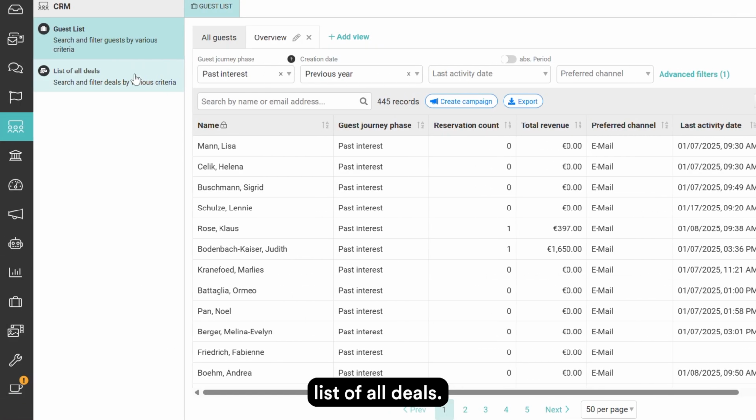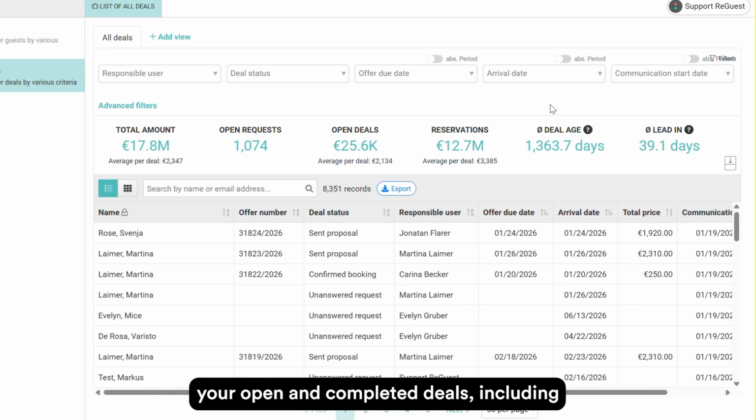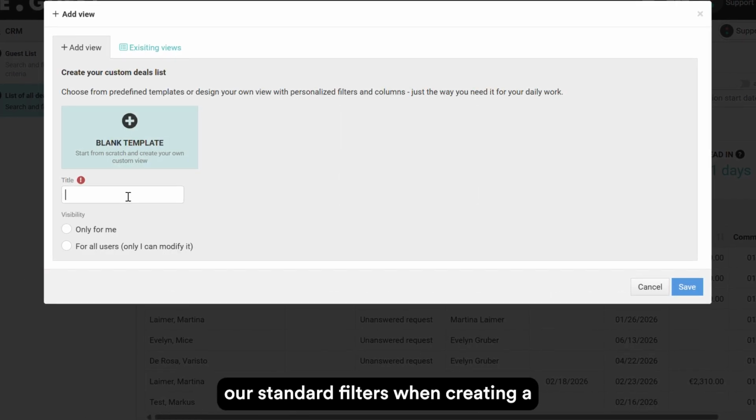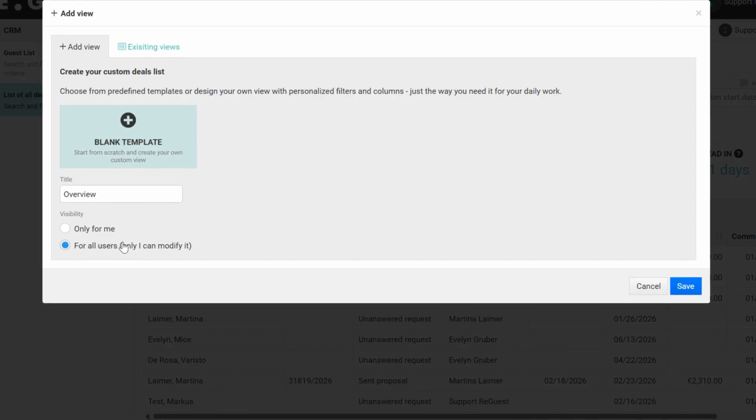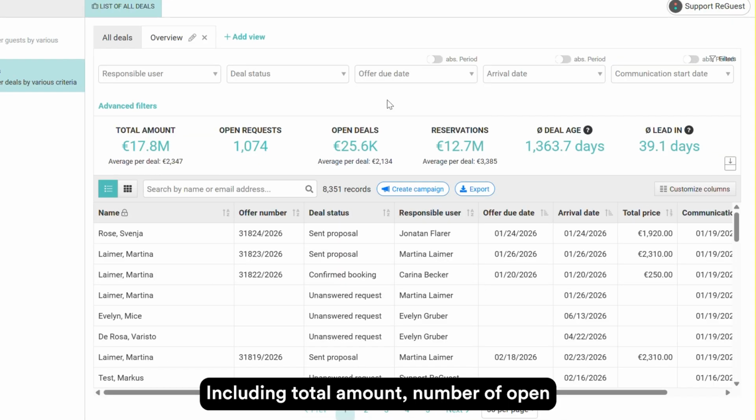Now let's move on to the list of all deals. Here you'll find all information about your open and completed deals, including status, revenue, and many other details. Here too, you can rely on our standard filters when creating a view. With just a few clicks, you get an overview of your reGuest deals, including total amount, number of open requests, reservations, deal age, and lead-in.